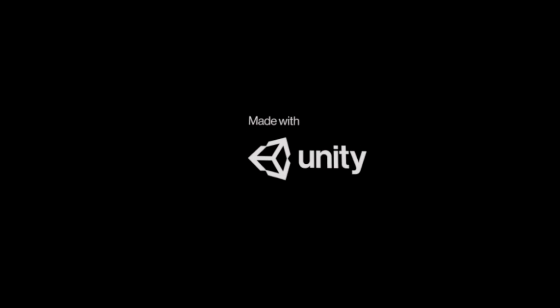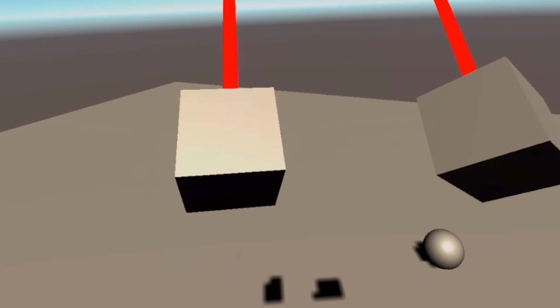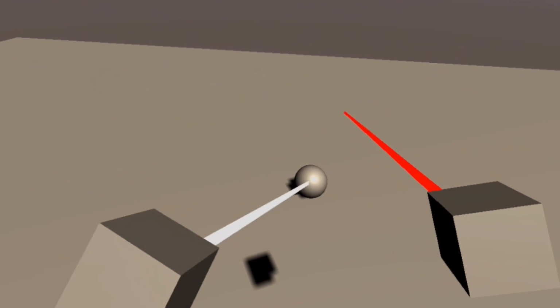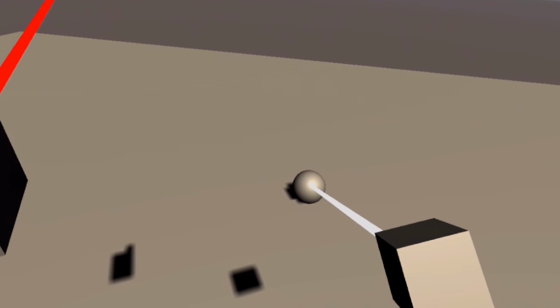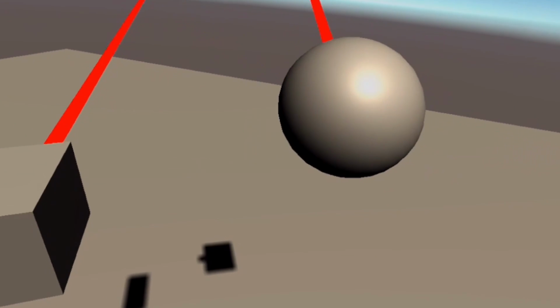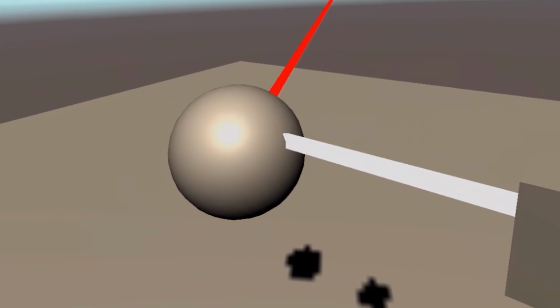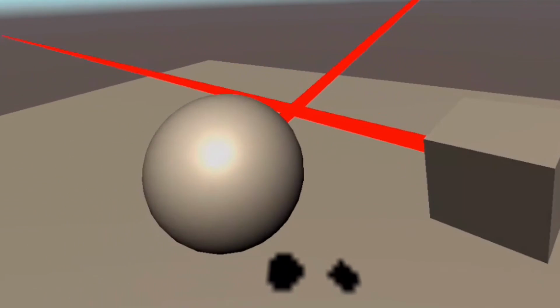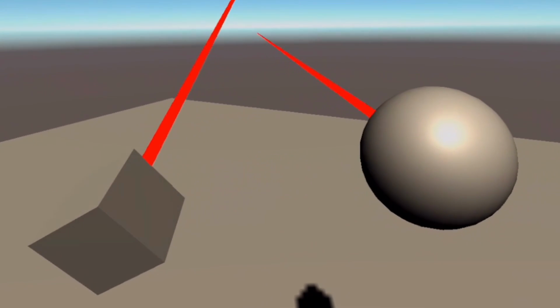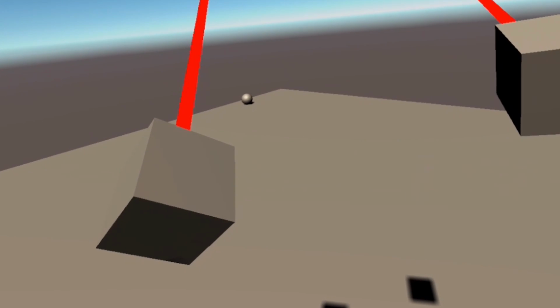And there we see the Made with Unity screen. And there's the ball, there's the hands, and you see how it changes colors when it hovers over the ball. And squeezing the middle finger trigger allows you to grab the object. So that's it, that's all there is to it. And there you have it, quick and easy-ish.